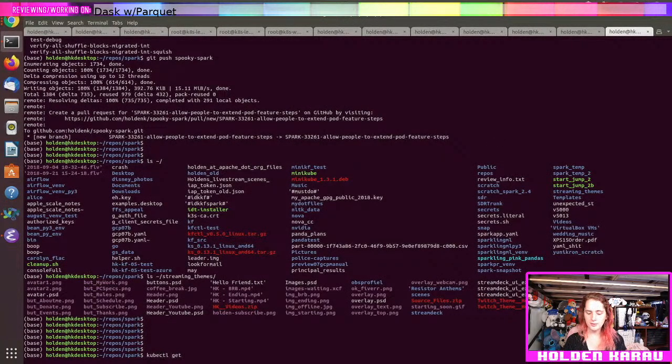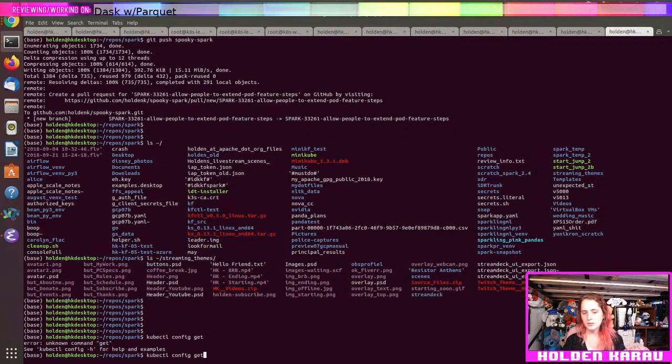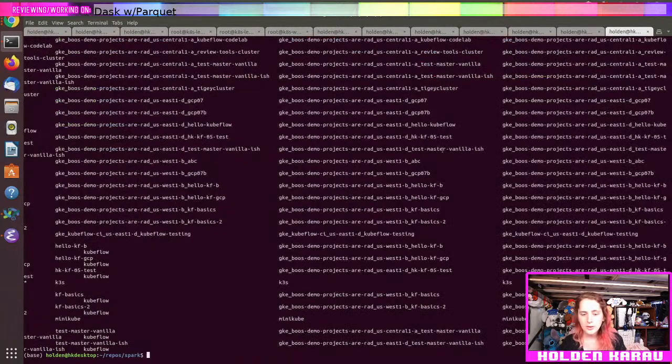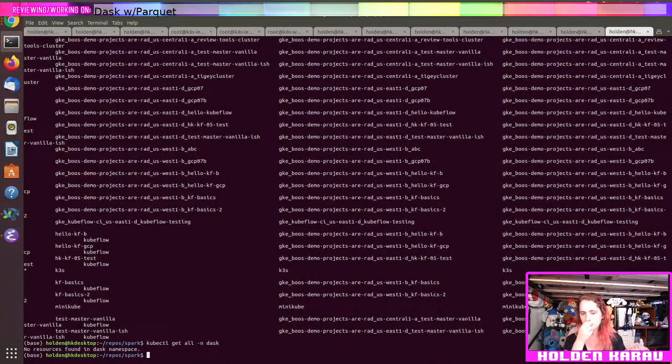kubectl config get-contexts. Okay, which context are we in? Looks like we're in the K3s one. Okay, kubectl get all -n dask. No resources found in the dask namespace. Looking solid. Okay.